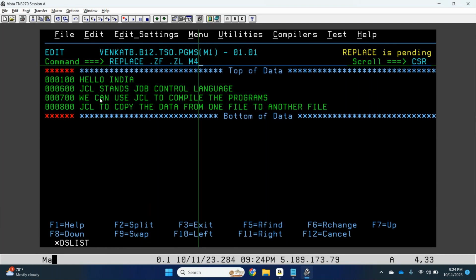Here .zf is a predefined label. It indicates the first line. .zl indicates the last line. Since it is four lines, we can write .a .b. If there are 10,000 lines, it might be difficult, right? So we can use the predefined labels. Is it clear?